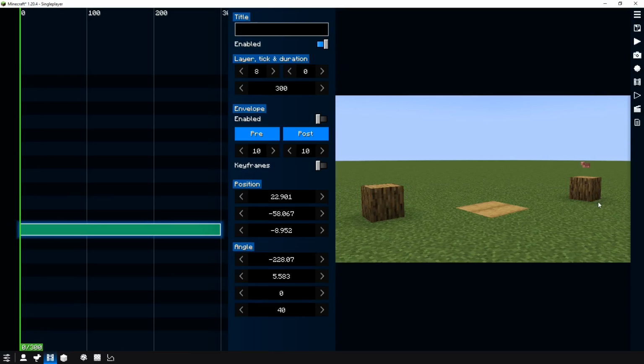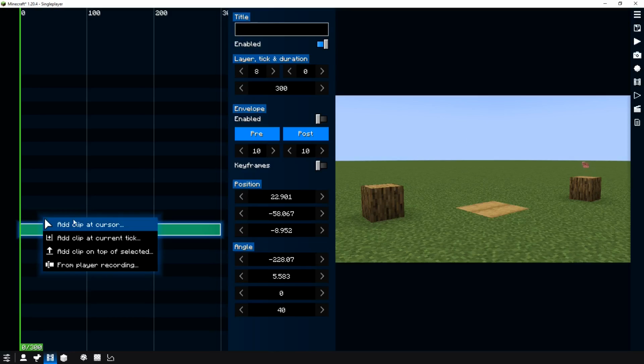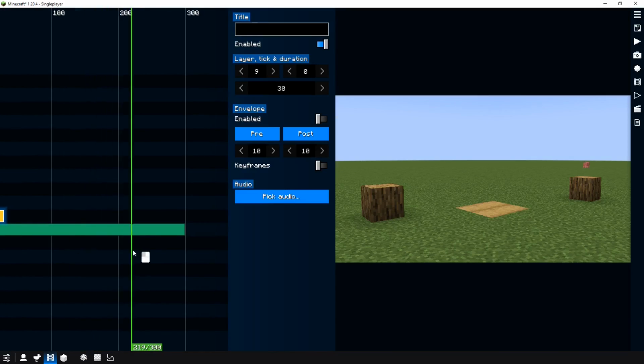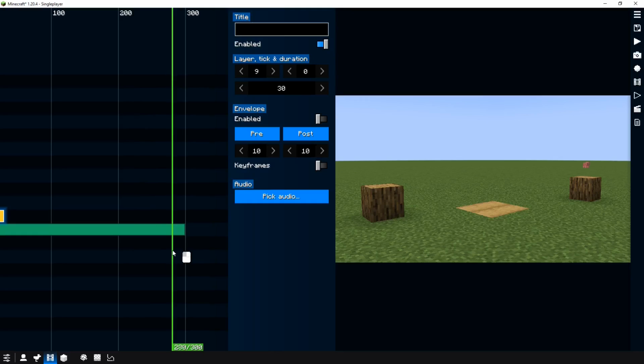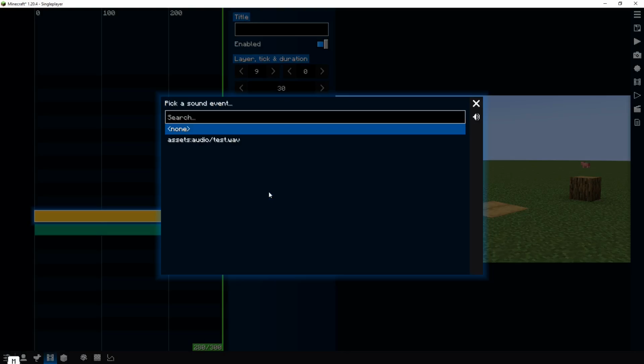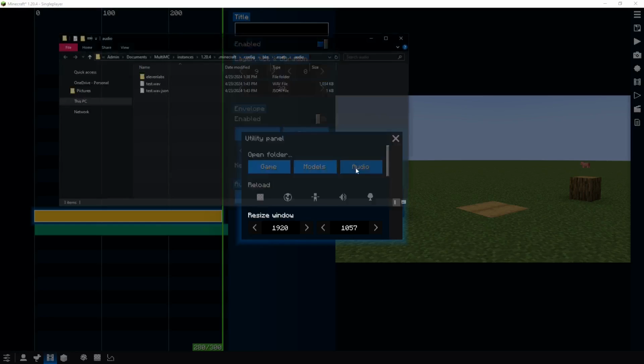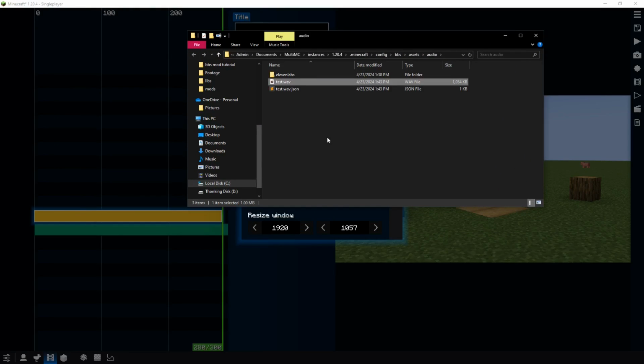Now I have the initial frame here, and I also want to add the audio. Adding audio is pretty easy. It's done the same way as the camera, but instead of idle, you pick audio. Mine is about 280 ticks, so it's 14 seconds. You can place the audio in the audio folder over here. It should be either WAV or OGG.